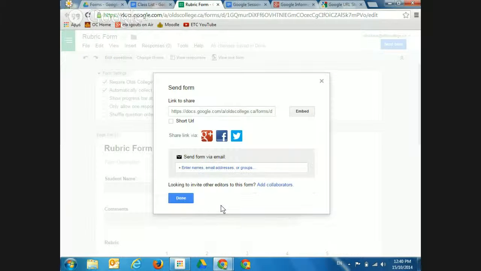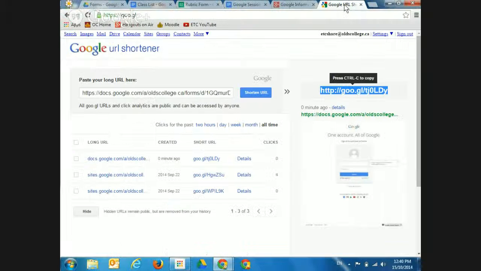Okay, so what I would like us to do is, if you could open a new tab across the top of your browser, and go to my shortened URL and try out that form that I made. So it is, that is a 0, that is not an O. So it is goo.gl/t, j, 0, uppercase L, uppercase D, lowercase y.